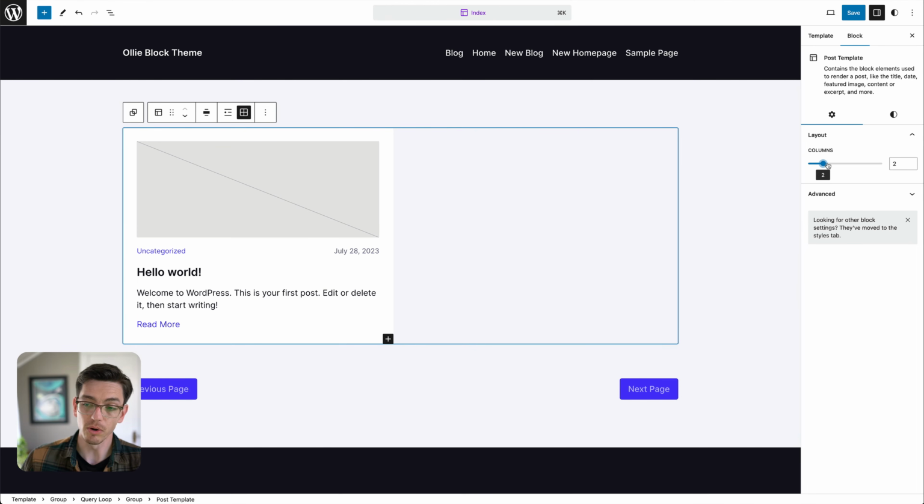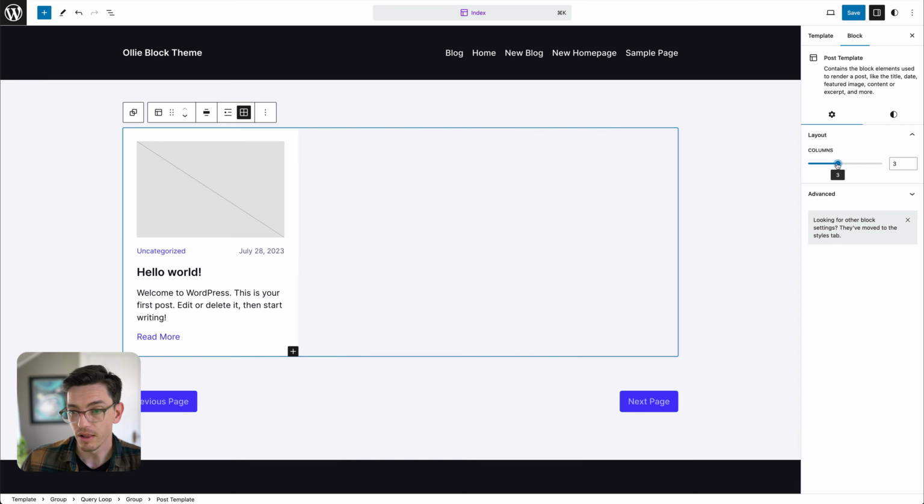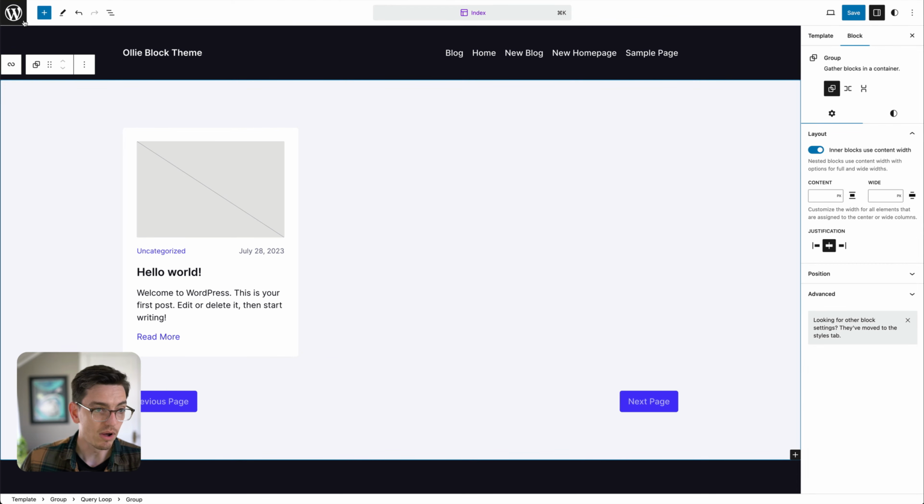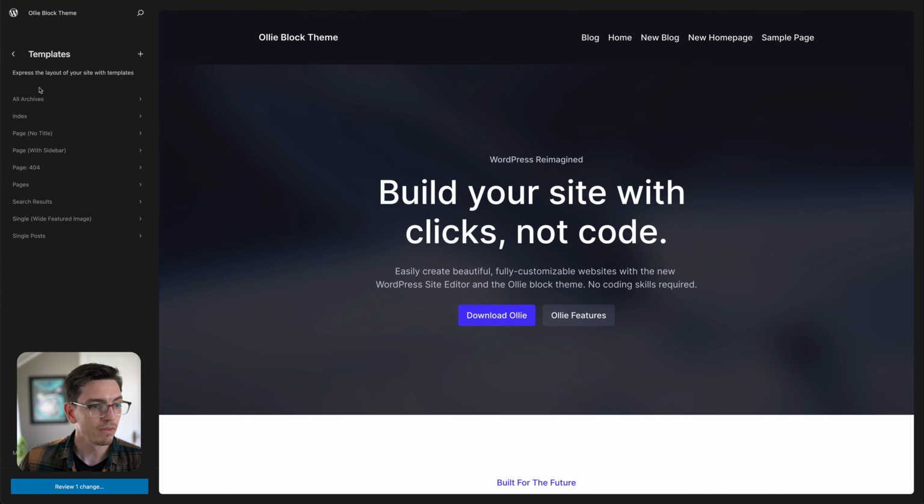Maybe I only want 2 posts in each blog column. I can edit that however I want. So I can edit that template, and then when I update that, it updates it on the front end, and any page that uses the index template will now get that updated design.